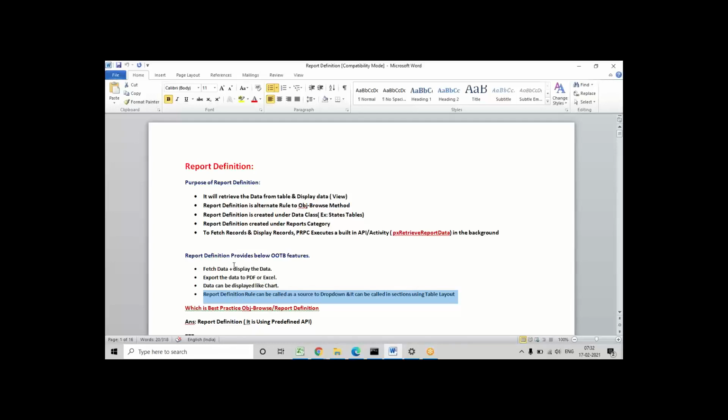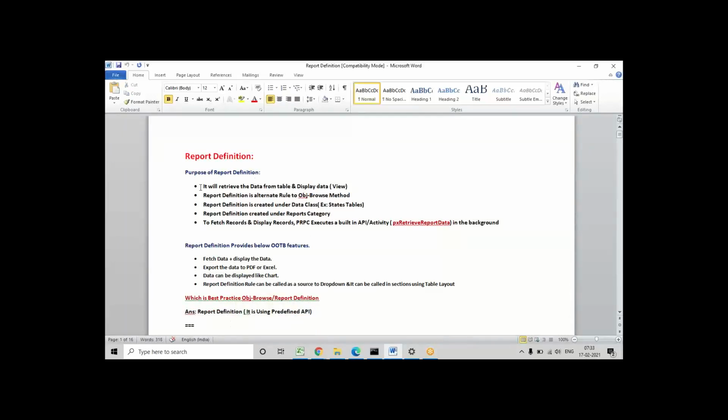Like that, the report definition, after creating we will map it in some source, either in the property source or in the layout source. So comparing both, which is best practice? Always we'll say report definition is best practice because it is using the predefined API. Okay. And now let's see the same requirement, how to implement it using report definition.